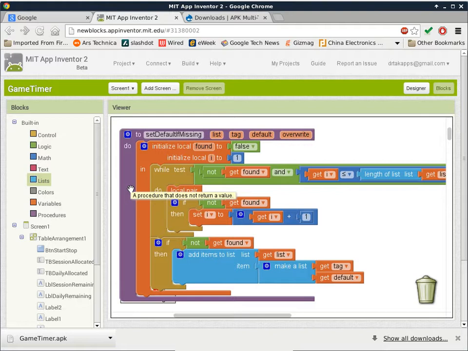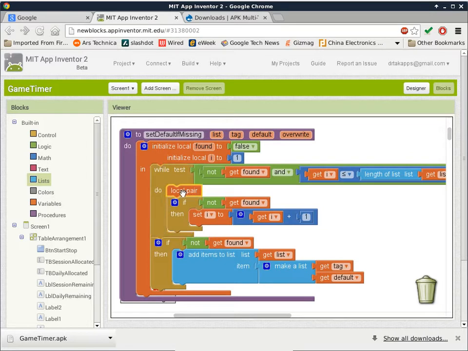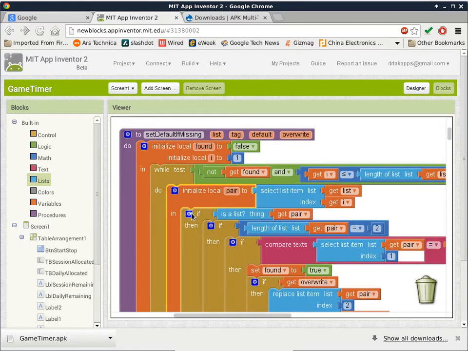Question. How did you collapse the block? You right click and then you say collapse block, which I just did with the other block. And which block did it collapse this time? Whichever one that is highlighted. So that one there. Okay. So this one is already collapsed. I can right click and say expand block, and now it is expanded, in its full glory.